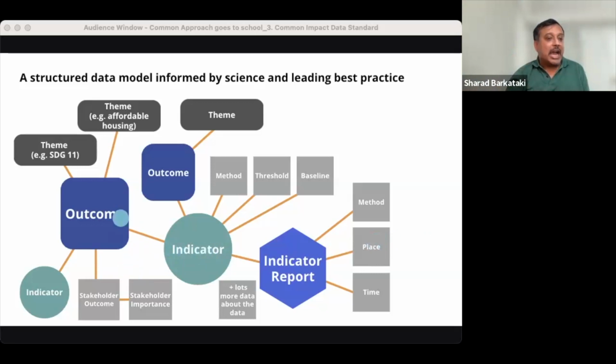Okay, and similarly, the outcome has indicators associated with it, and different stakeholder outcomes through the stakeholder class, stakeholder outcomes that are associated with this outcome. Which stakeholders is this an outcome for? How important is that outcome for the stakeholders? Each of these classes contains lots of data about the data.